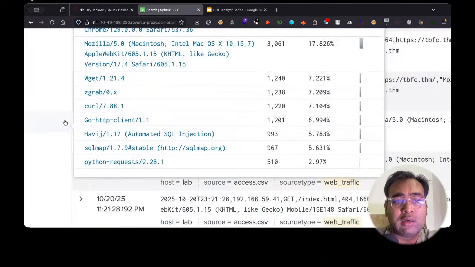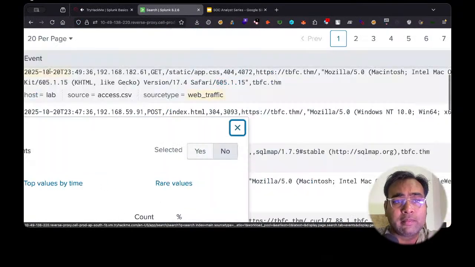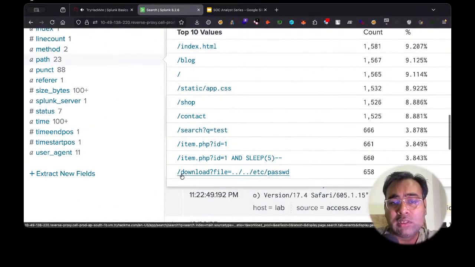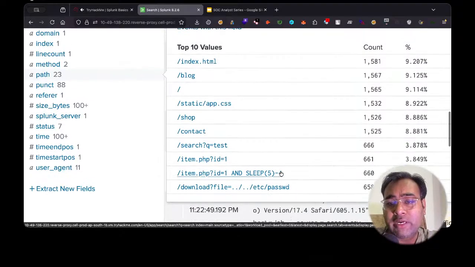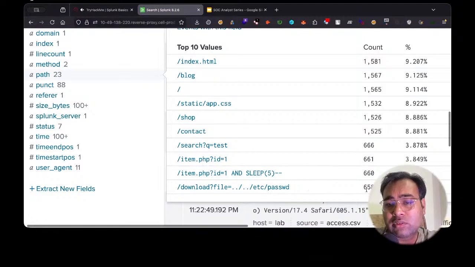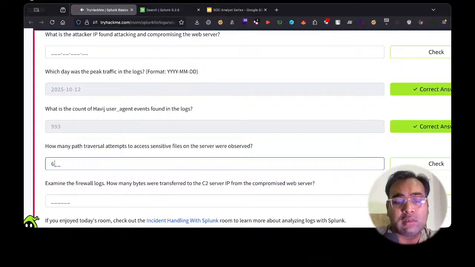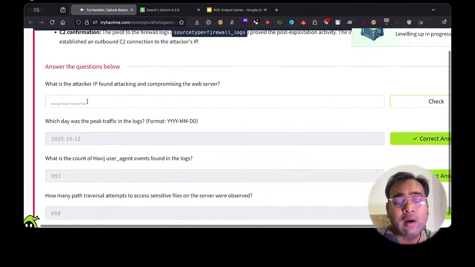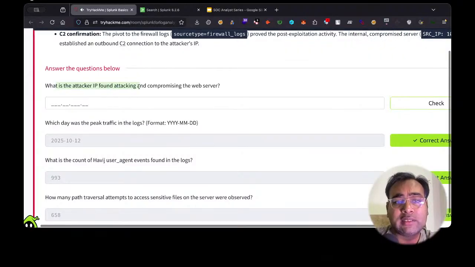If you click here on the path section, all of these are the paths. See, this particular person is trying to access /etc/passwd, and this file contains the user policy or user details. So how many times was it accessed? 658. So this will be your answer. Let me check. Yes. Okay, now let's find out the attacker's IP.